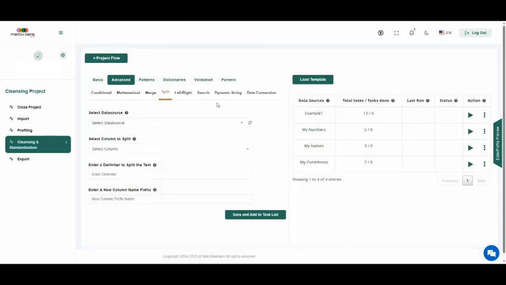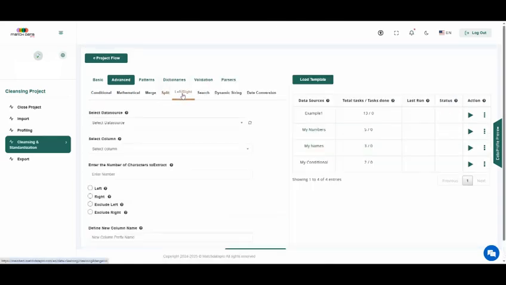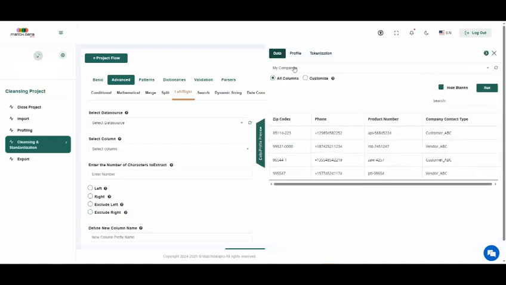Now let's check out the left-right function. This function allows you to extract a specific number of characters from either the beginning or the end of a string. In addition, you can use the exclude left and exclude right options to remove a number of characters from the start or end of a string. For this example, we'll use the My Company's data source.